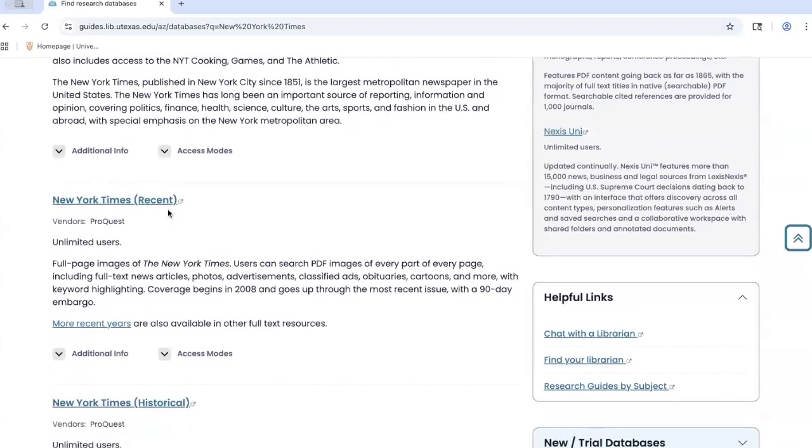The New York Times Recent. This database allows you to browse issues of the New York Times with their original formatting, images, and so forth. It's also searchable. However, despite having the word recent in its title, it only goes up to 90 days ago. We'll discuss that more in a moment.